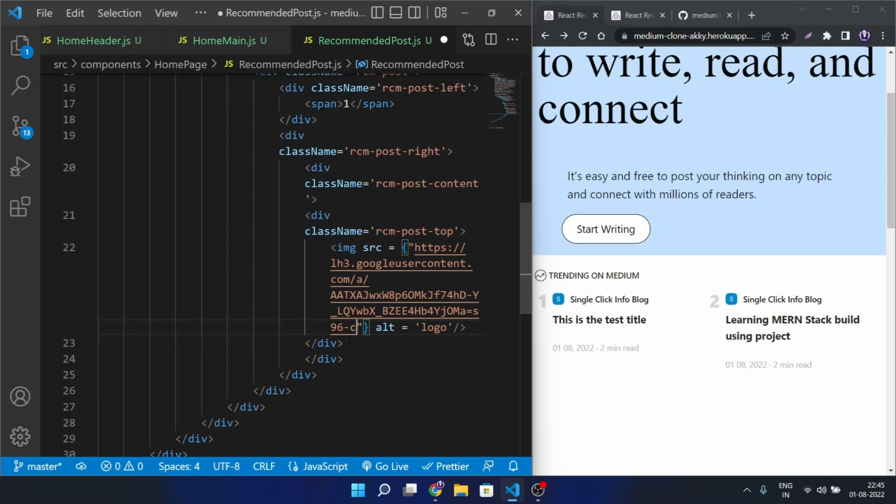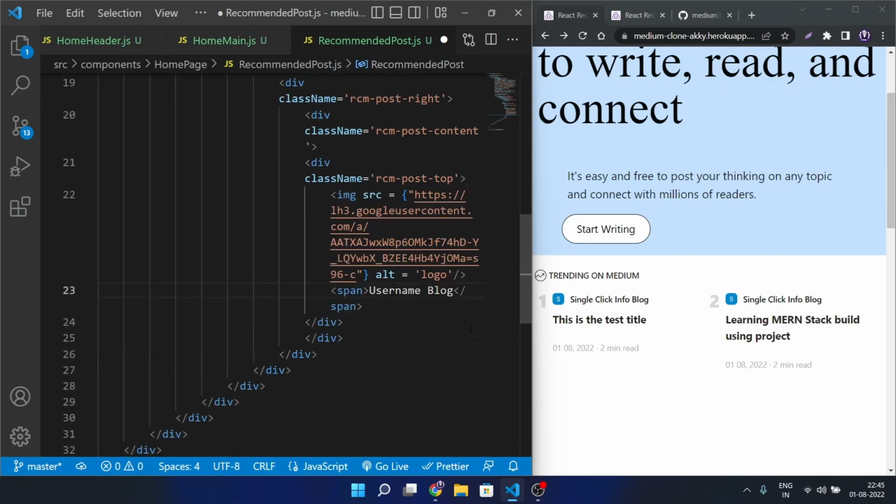Okay, so this is the thing. We have the image, and after this image we have the name of the story writer, so creator. So we have a span. Let's give the name. So this is the span, and for the span just give the name here for the username and just give it the name of the blog, right? So this is our span here. So this is the name, and the next one is the content, basically this title thing.